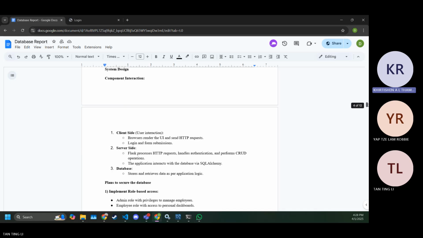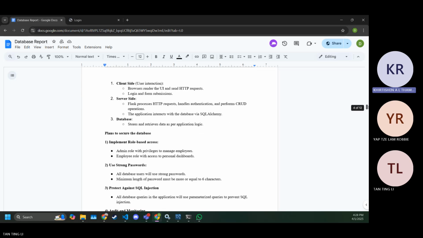System design and component interaction: firstly the client side, the server side, and the database. The browser renders the UI and sends HTTP requests. For the server side, Flask processes HTTP requests, handles authentication, and performs CRUD, which was explained just now by me. The database stores and retrieves data as per application logic.